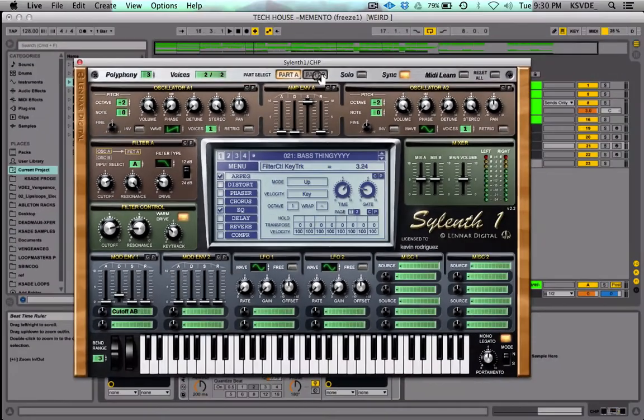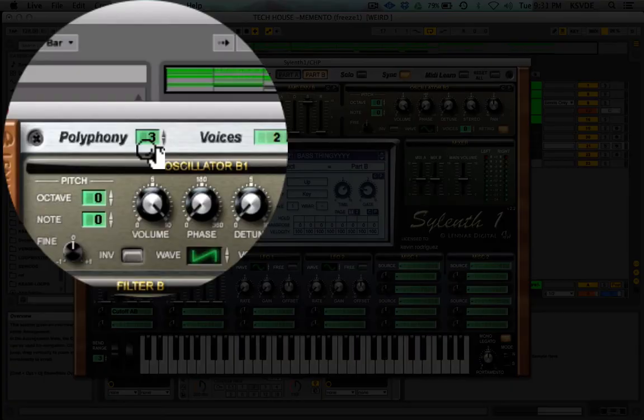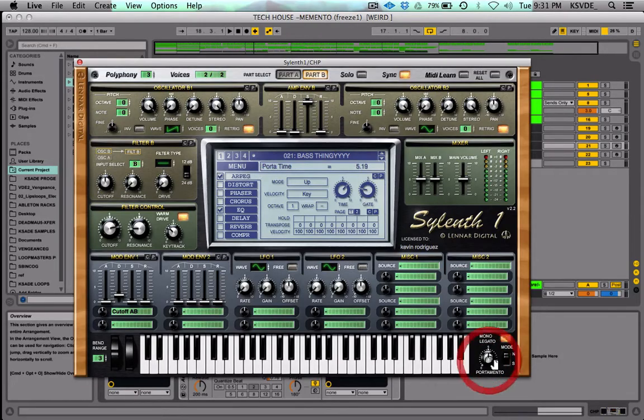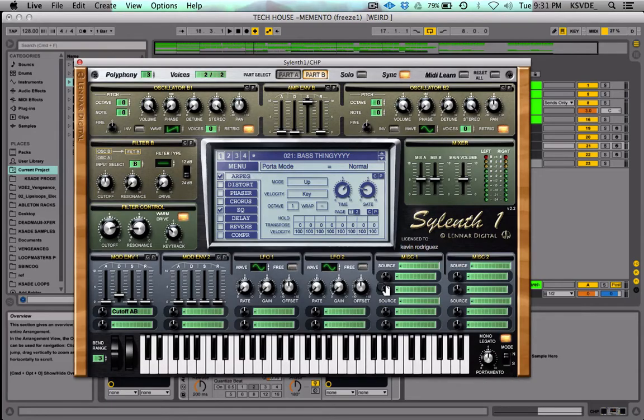So let's do part B, and then we'll get into the effects and the arpeggiator and the envelopes. Also you might have noticed that I have mono legato on. So the polyphony up here really doesn't matter. You can have it set to 1. And we have the portamento time on 5.19, and this is on normal, not slide. Now for part B, it actually does not look like I used part B, so very simple.